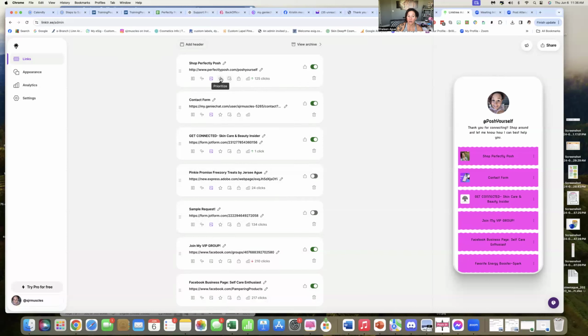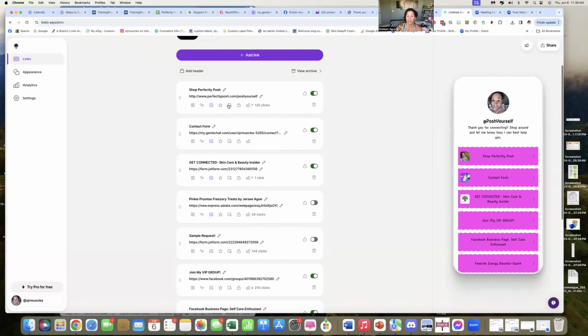Schedule, I'm not sure what that is. I've never used that. Prioritize. I use the thumbnail, redirect, and then layout. But typically most of what I do to keep it simple is adding the link, putting the title, having the URL, turning it on or off, and then I can have a variety of different links right here.